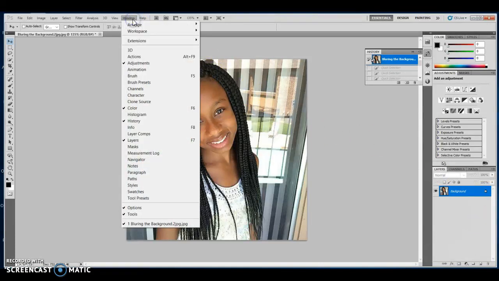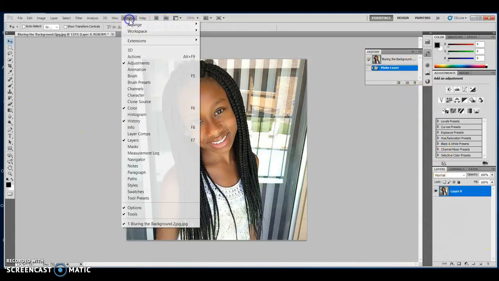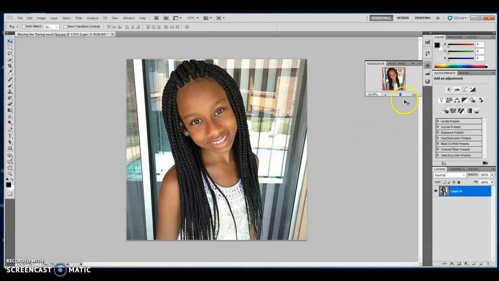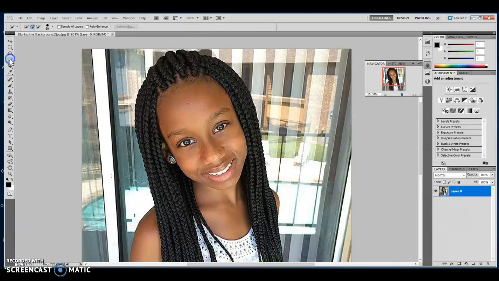So if you don't have your layers on the right hand side, you go up to Windows and click Layers. And you're going to click and drag the lock into the garbage can. The next step, you might have to zoom in a little bit for it. So if you don't have your navigator, go to Windows and get your navigator, and you're going to select the object that is in the foreground.